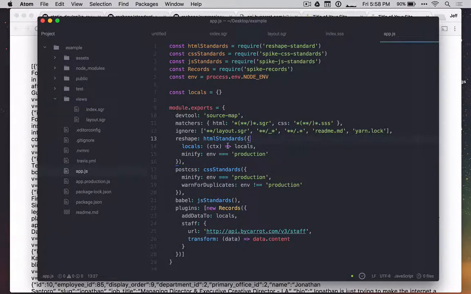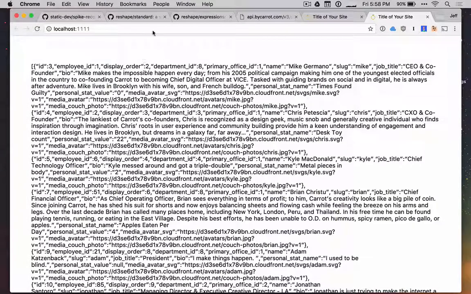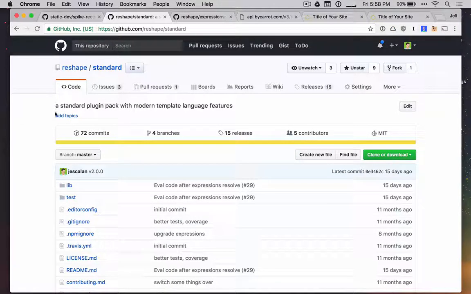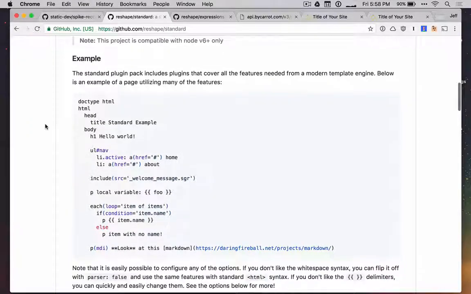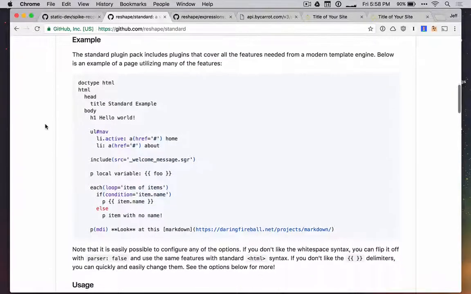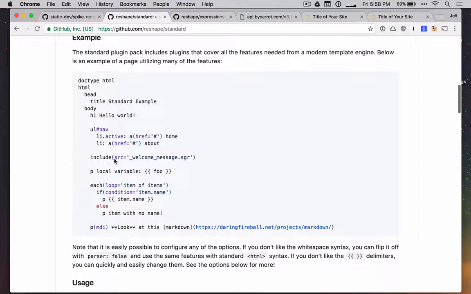So in order to find out how this is working and how to get through the loop syntax, I need to go find out what HTML standards is, because I need a plugin for Reshape that will let me loop through some data. So I know from this reference right here that it's actually a library called Reshape Standard. And so I pulled that up in a tab so we could check it out. And so here's an example of a bunch of different features from Reshape Standard. And you can see a lot of the syntax here. We've got includes. This is probably what we're after right here, actually.